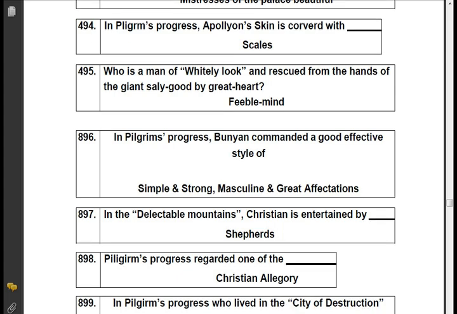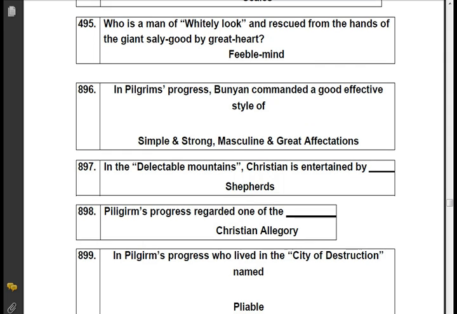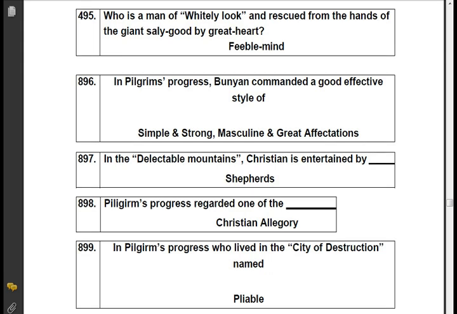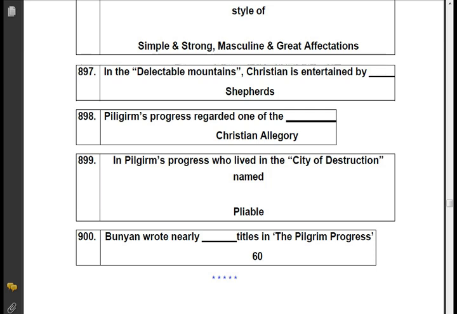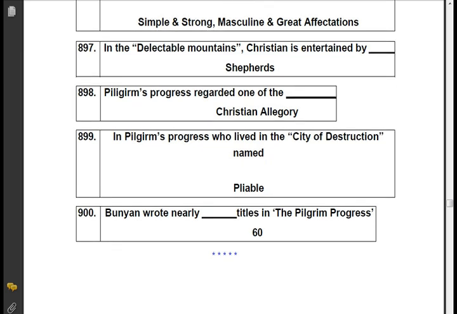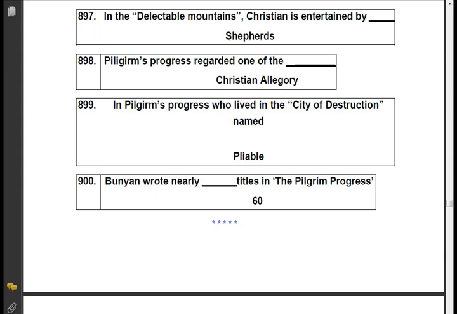Who is the man of weakly look rescued from the hands of Giant Slay-good by Great-heart? Feeble-mind. In the Pilgrim's Progress, Bunyan commanded a good effective style, simple and strong, muscular and without affectations. In the Delectable Mountains, Christian is entertained by dash. Shepherds. The Pilgrim's Progress is regarded as one of the dash Christian allegories. In the Pilgrim's Progress, who lived in the City of Destruction? Pliable. Bunyan wrote nearly dash titles. 60 titles.